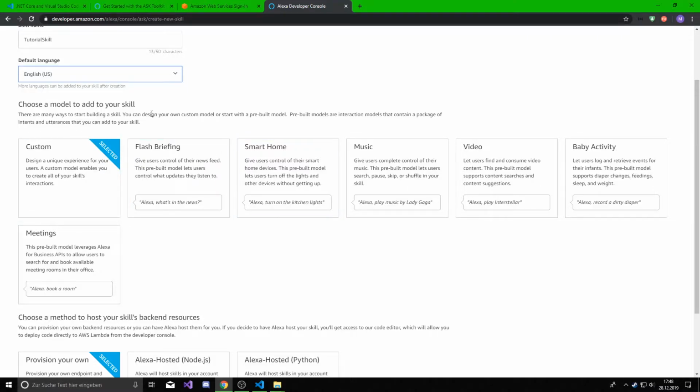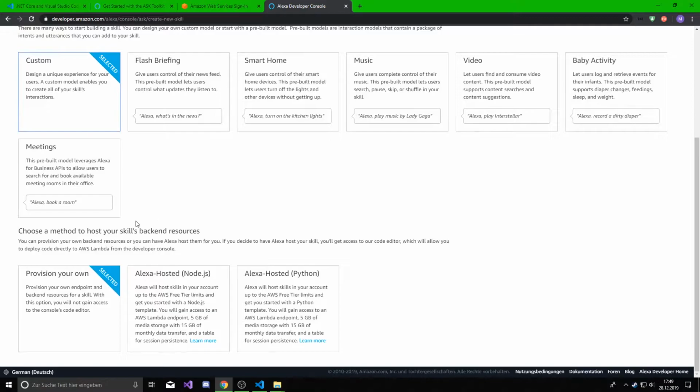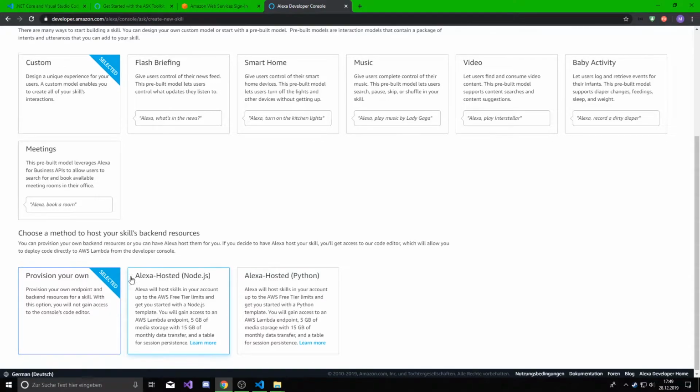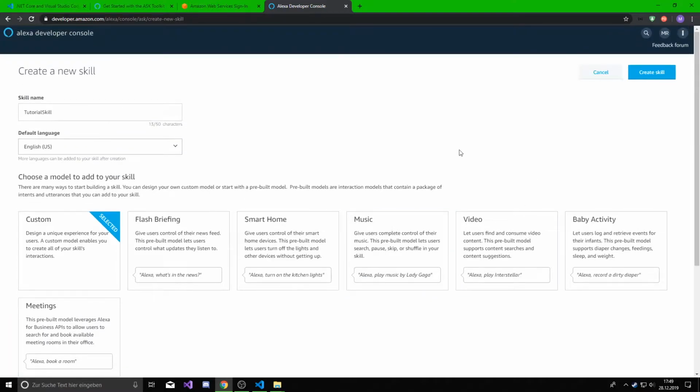So let's go ahead and choose a custom model to add to your skill. We're gonna select custom here. Don't select anything else, and we're gonna provision our own. So custom and provision your own. That's very important. Don't select Node.js, don't select Python, because we don't want to host it in the skill itself. We're gonna host it separately. So with those two selected, go back up and just click create skill here.